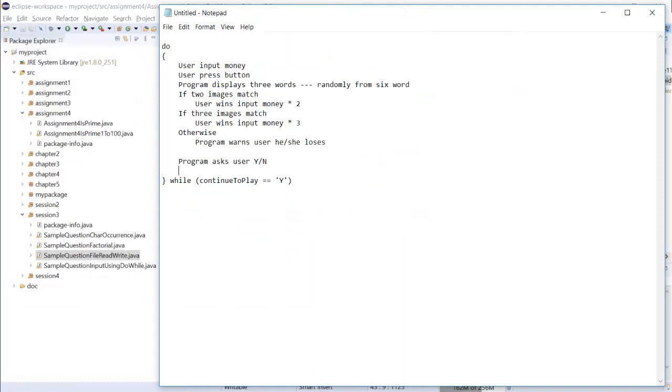So the user enters continue play, and of course here we also need to convert the user input string to a char. Continue play, enter choice. So these we have done before many times. User input money, we have done that, and user press button. And also, I think I forgot to mention that we should also have a running total. So it will be input running total.